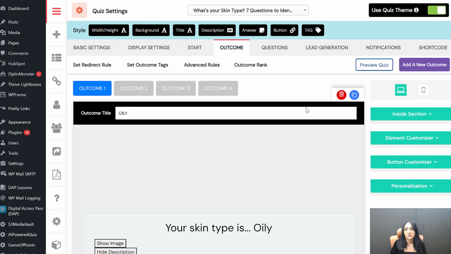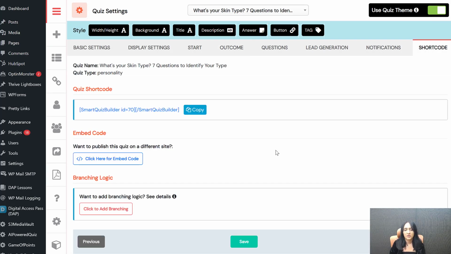So let's go ahead and test this quiz now. This is the quiz shortcode. You can publish it on any page on your site. So let's go ahead and test it. Let me show you how this works.